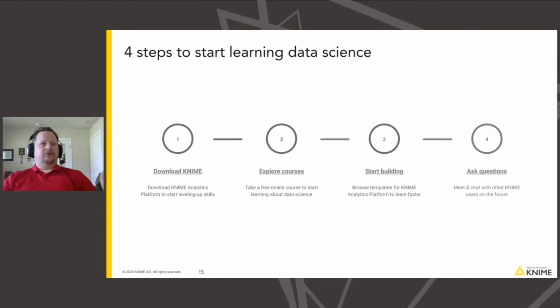So the four steps I would encourage for learning data science with Knime. First of all, download Knime, big yellow button on the main Knime homepage. Then explore our course offerings and see which tracks might be relevant for you. We have different tracks for different roles: data scientists, business analysts, engineers, that you can look at. And then start trying it out, right? Look at the Community Hub to find some templates for use cases that interest you.